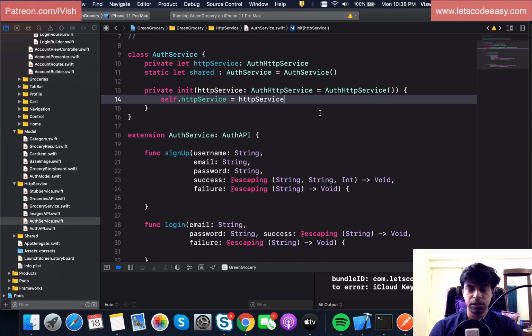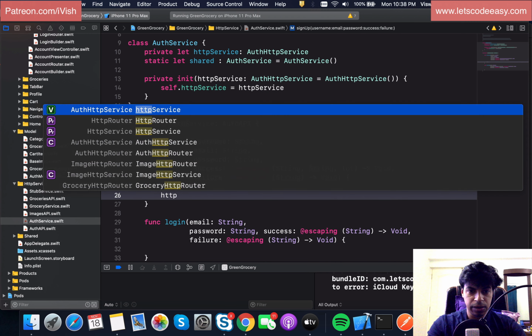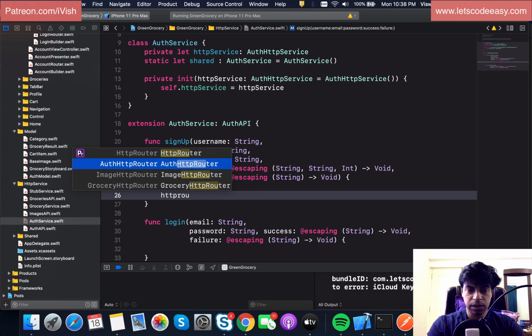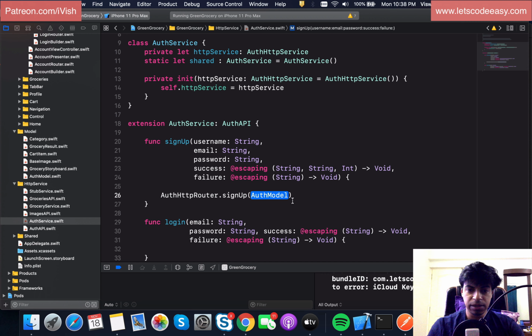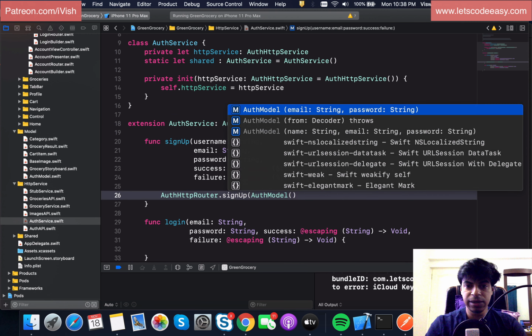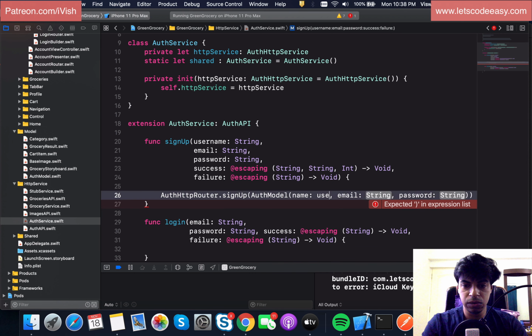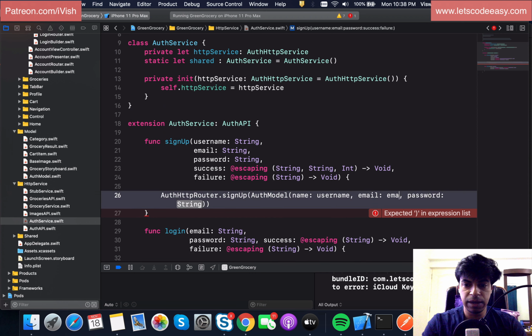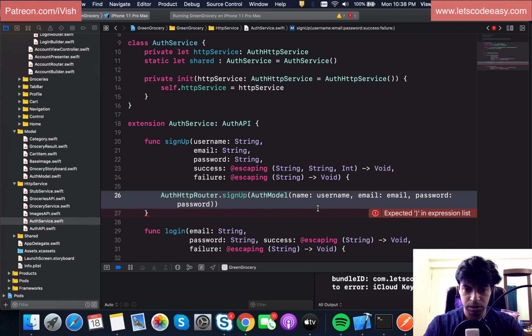Now I can use it. So I have the opportunity to call this router first, auth HTTP router dot. I already have the signup function, which is accepting an auth model. So it's easier now. Auth model, I can just instantiate that. This is for sign up. So I can pass these parameters: username, email, and password. Three things to create this. That's my sign up.